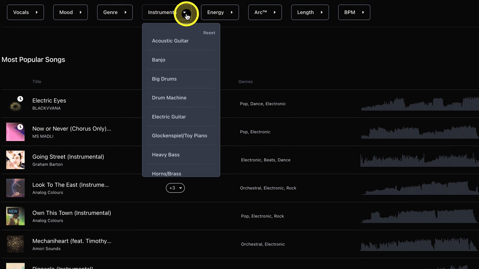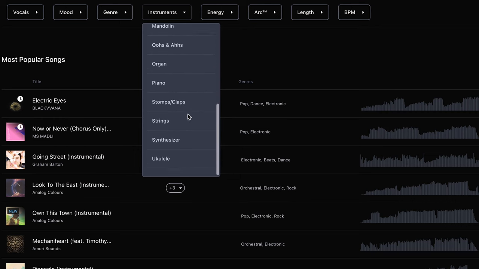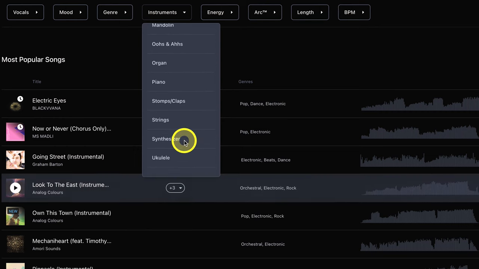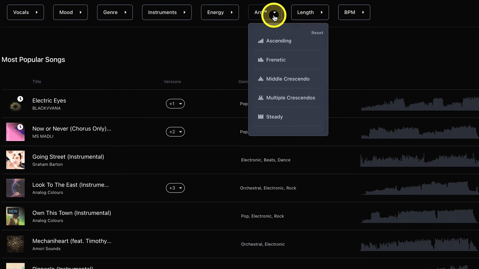There's also an option to select based on instruments. So whether you want a drum machine type of track, a track that's predominantly based on electric guitar, lots of heavy bass, all the different piano instruments available, strings, synthesizer. There's also the ability to select the energy of the track, whether you want high energy, medium, low, or low medium. And then arc, which allows you to specify whether you want an ascending type of track, frenetic, middle crescendo, multiple crescendos, or a steady type of track.